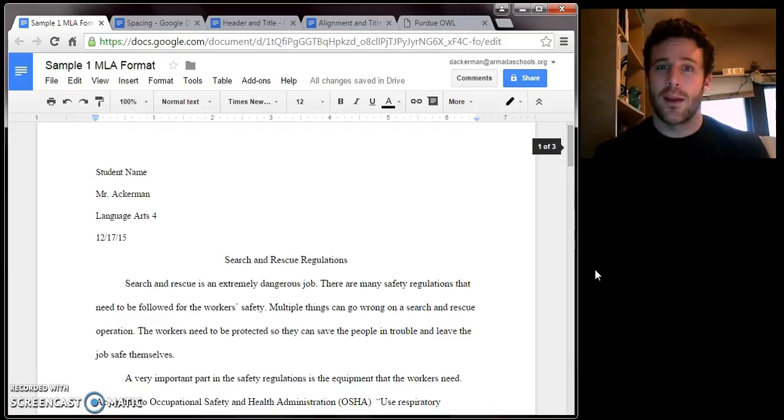There are other formats. One is APA, you use that a lot for science writing, but MLA format is probably the most universal. It's something you're going to be using in most of your classes throughout high school and college, so we need to make sure that we understand the small intricacies of it.